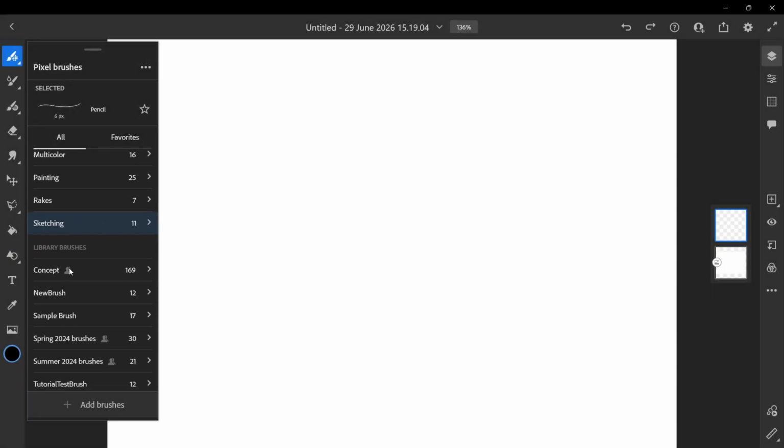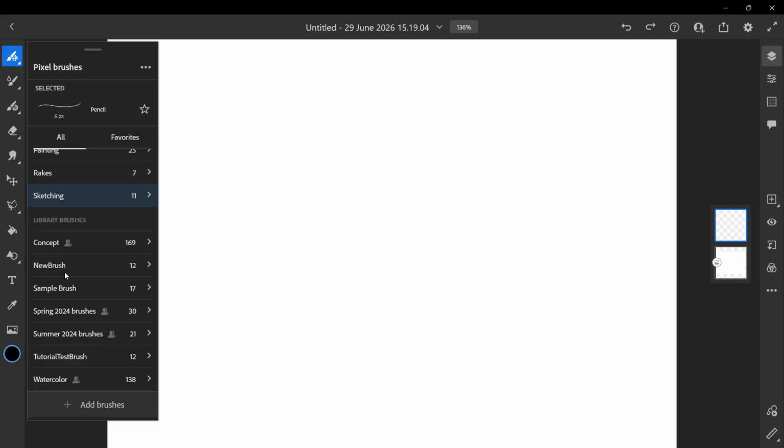And as you can see, if I go back over here, there we go. We have these new brushes over here, which I just uploaded inside my library. So that's how to get more brushes.